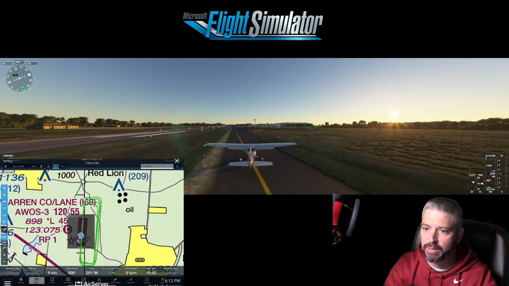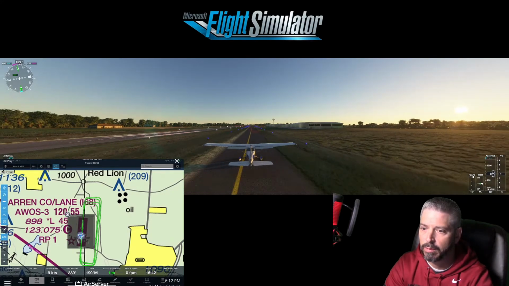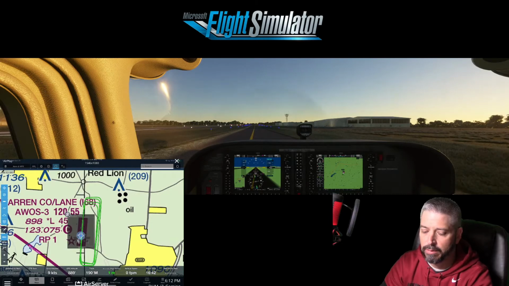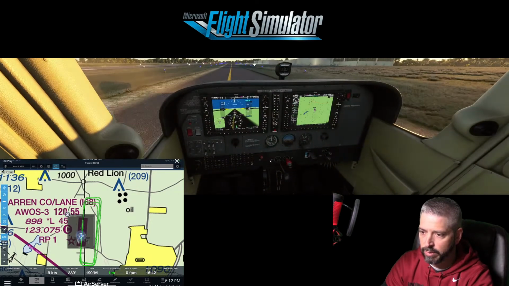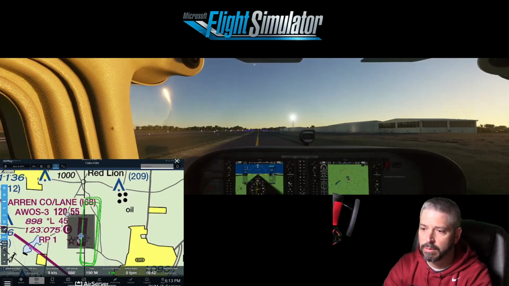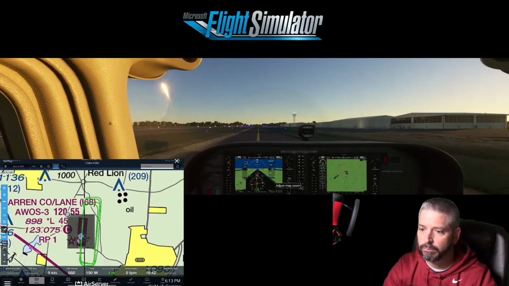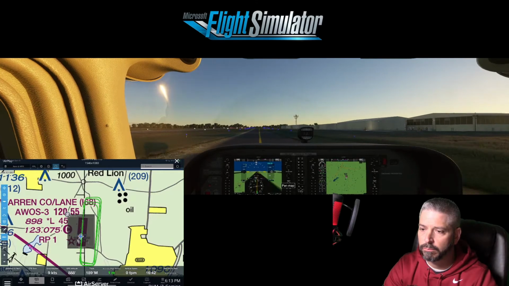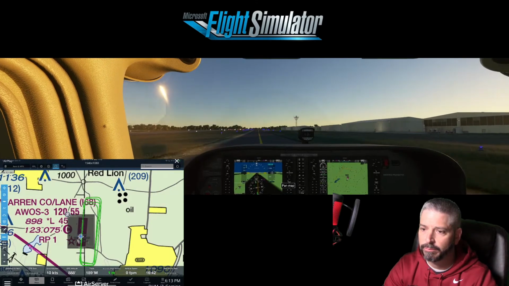Go ahead and bring our flaps in, clean the plane up a little bit. Go back in here. Take a look down here. We'll lean the mixture a little bit for ground operations. And we'll taxi her back.